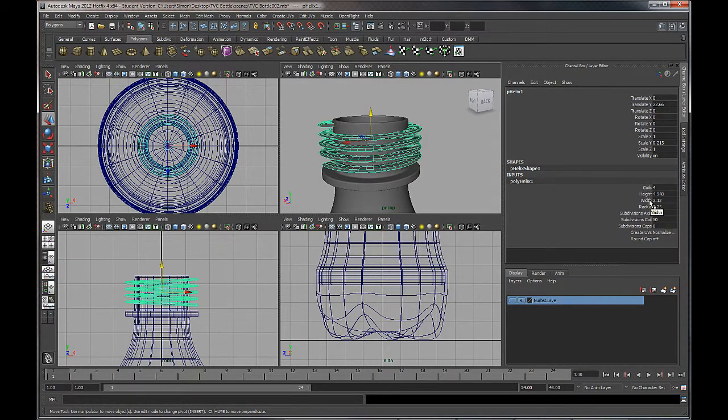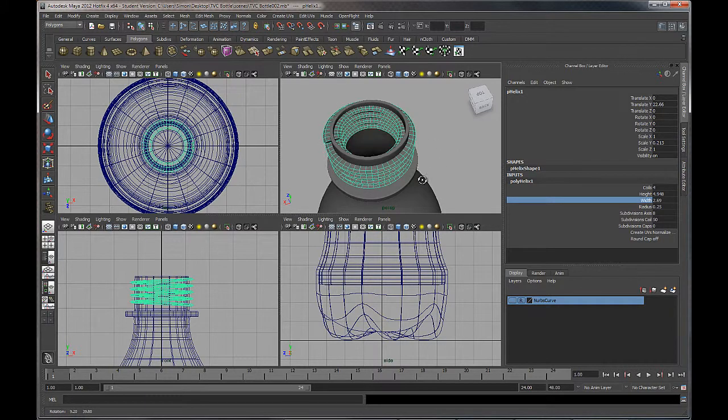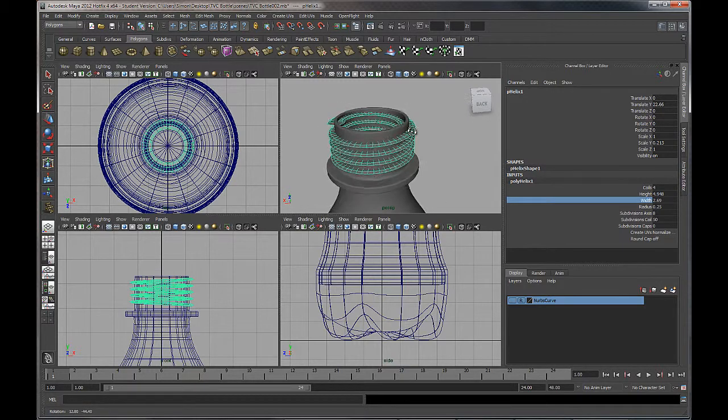So I'll start off with the width. Okay, that's probably going to be the overall diameter. So I'm going to click on the word width and then hold down Control and then middle mouse click and drag to the left, like that. Now you can see what's happening. It's actually shrinking the inside as well. Okay, and that's not ideal. But we can fix that in a minute.